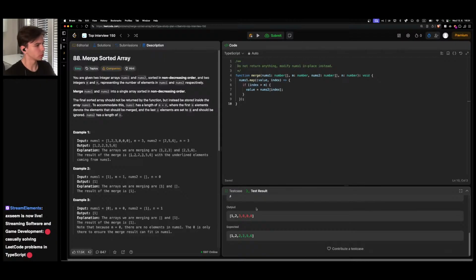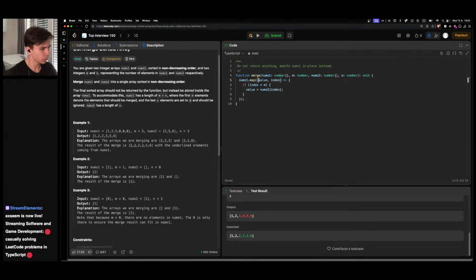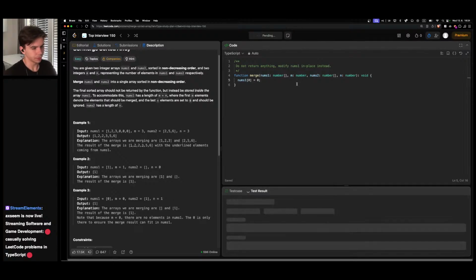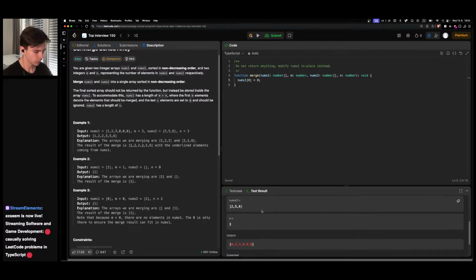Is it even possible? Translate, yeah. Can I even wait? Map value index. Let's do it the other way around. Will it work? Yeah, it does work.